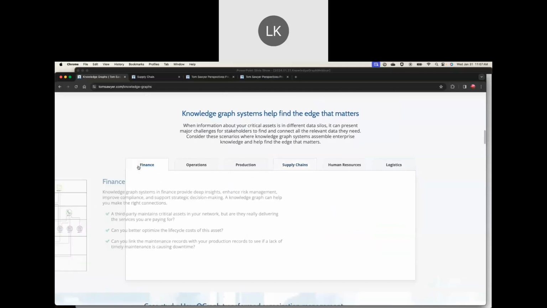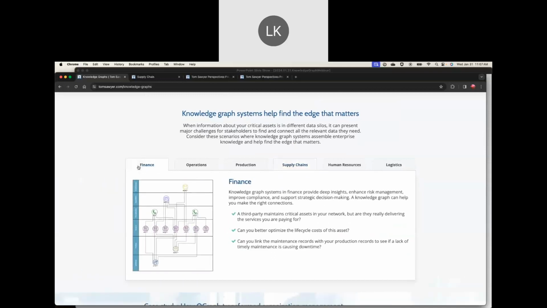There are a number of ways that knowledge graphs might apply to different industries and different sorts of problems. If you visit our website, you can explore these for yourself, and you can access many of the sample applications that are presented here and interact with them and learn a little bit about them. In the area of finance, fraud detection is a big deal.